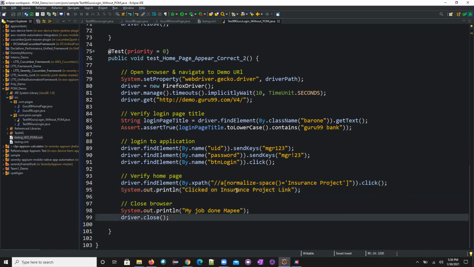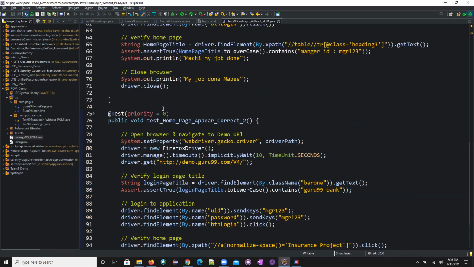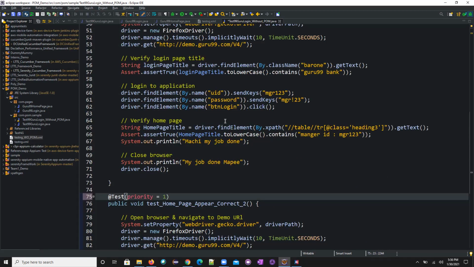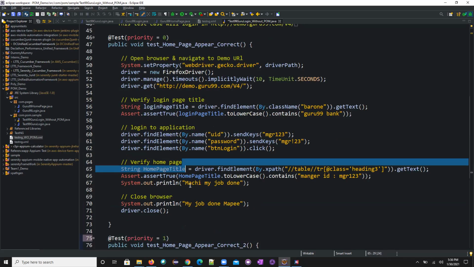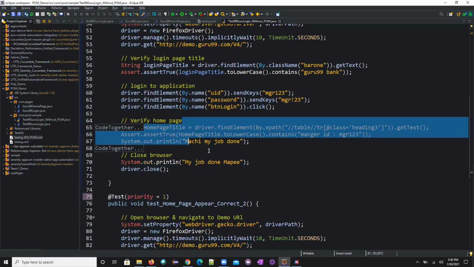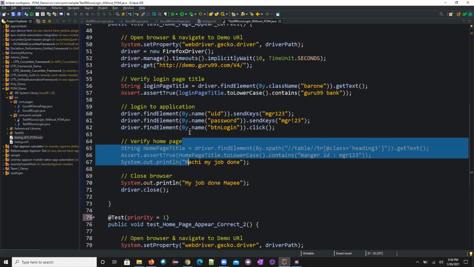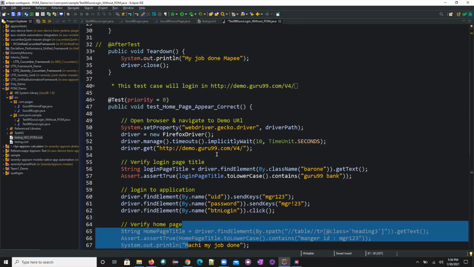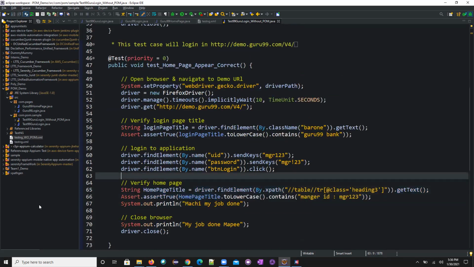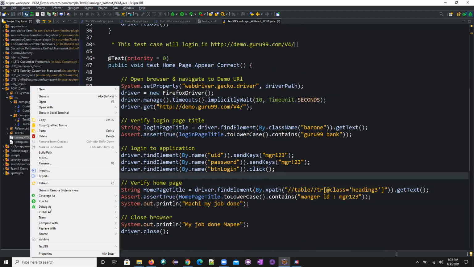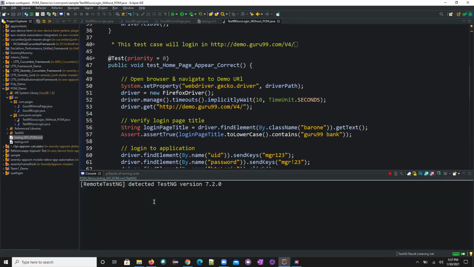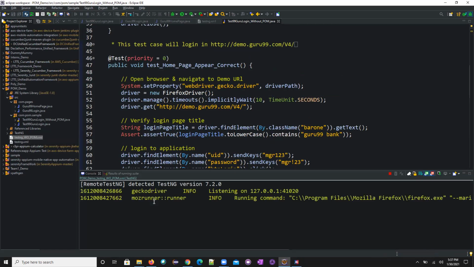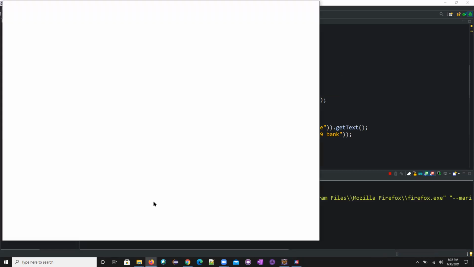Now what I'm trying to do is this: the first test case will just navigate to the home page and verify this. And this test case will try to click on this one. So for a sample, I'll run both the things. I'll come here and click run on this one. Since it has two tests, I'm just trying to show how it will work in real time.